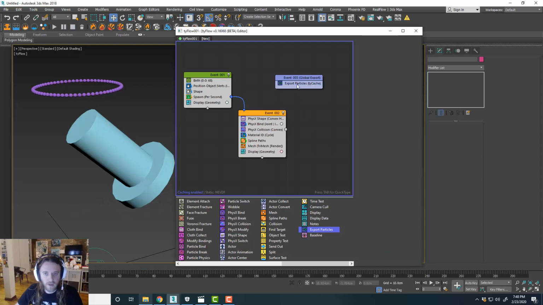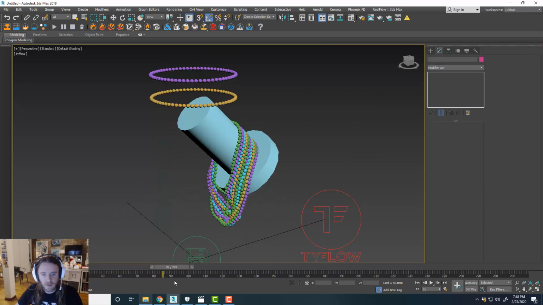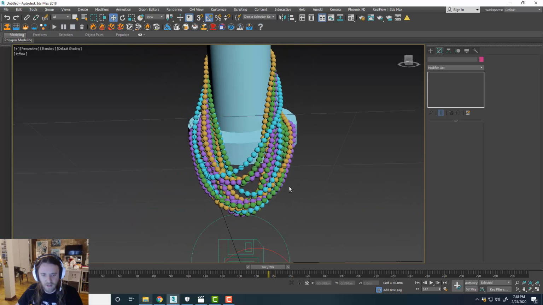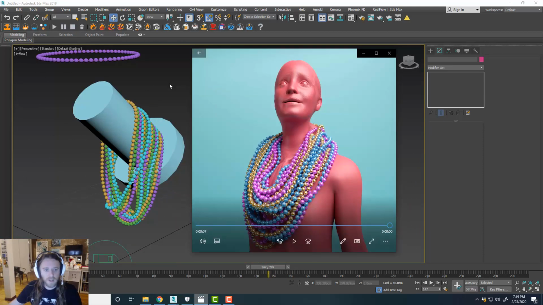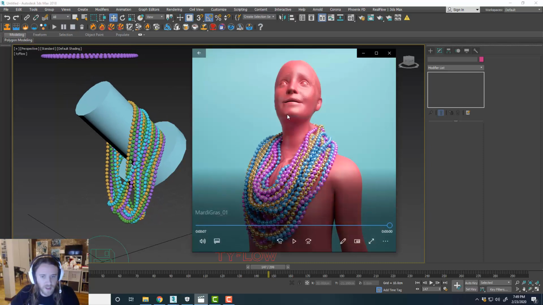Okay, so that finished exporting. So I'll go ahead and disable the flow. Move this out of the way and kind of see what we got. So that sims super quickly. It's nice and cached out. So that gives us a big pile of beads, bead necklaces. So that's pretty cool. So that's effectively the same method that I used to generate this.